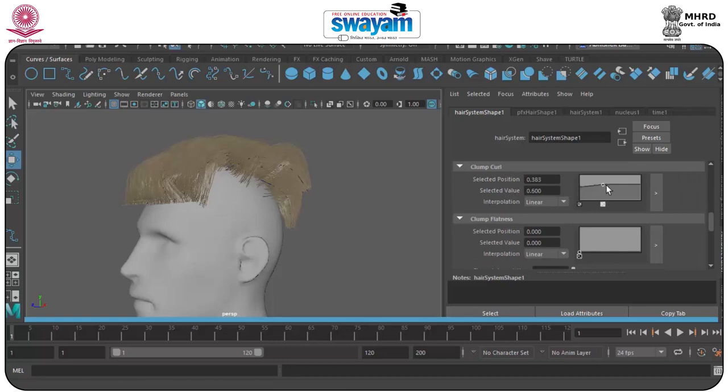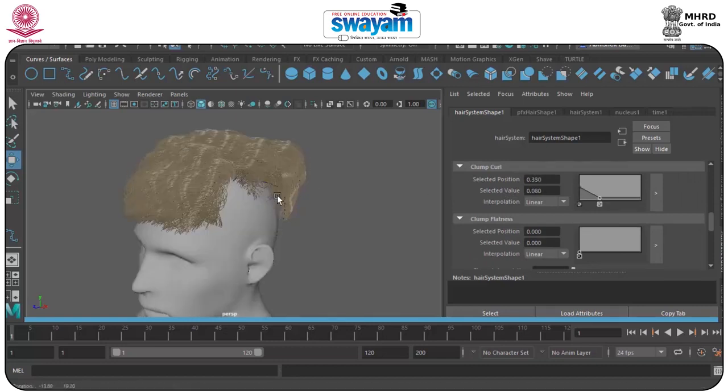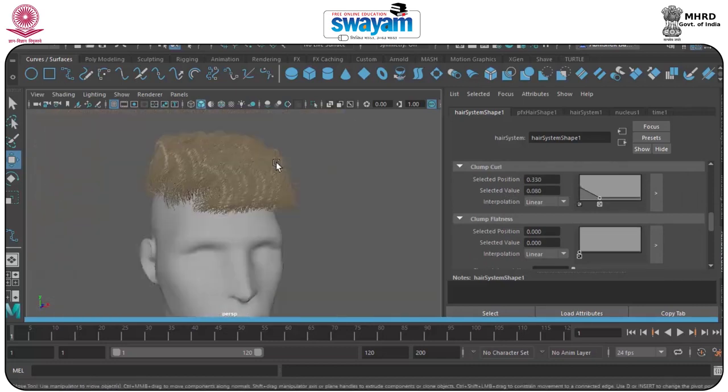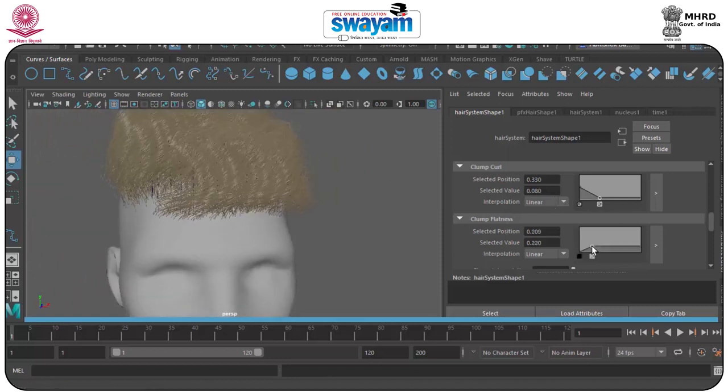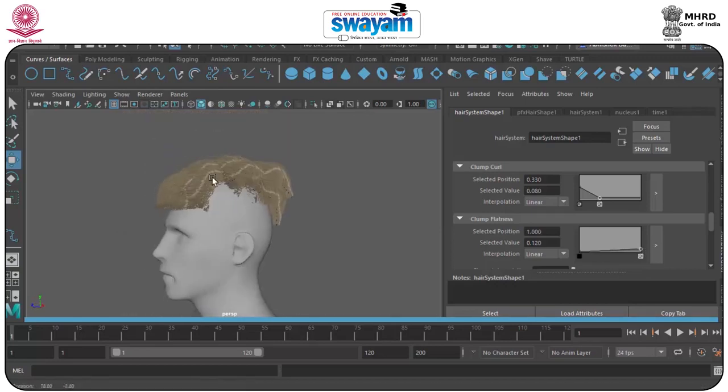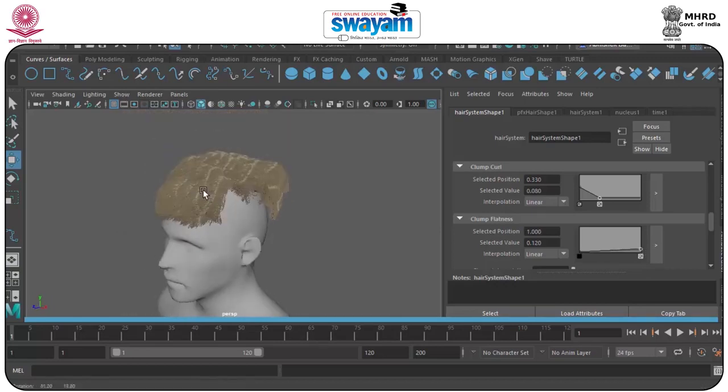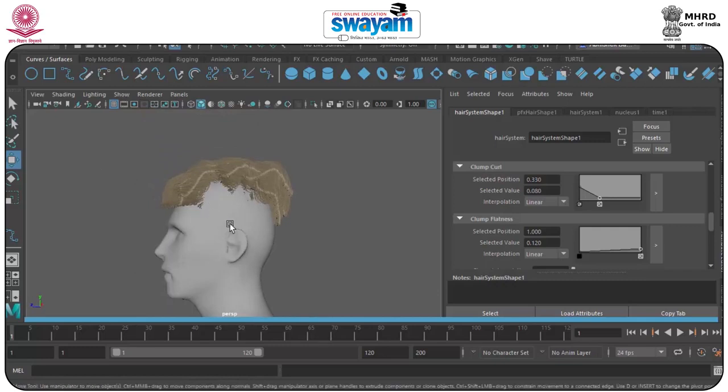Clamp. So all the things you will get from here. Okay, that means you have to just keep on exploring whatever you want to do. Okay, you can just put some amount of fur over here, the little bit of hair.